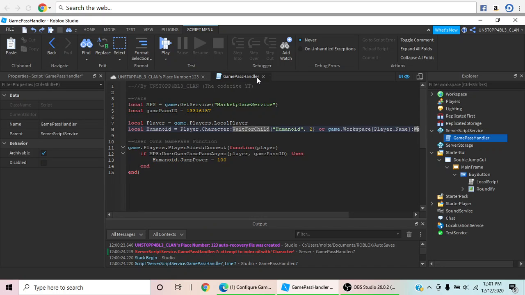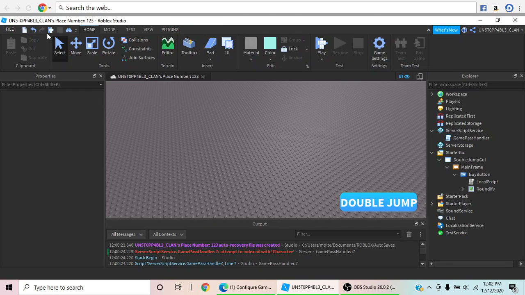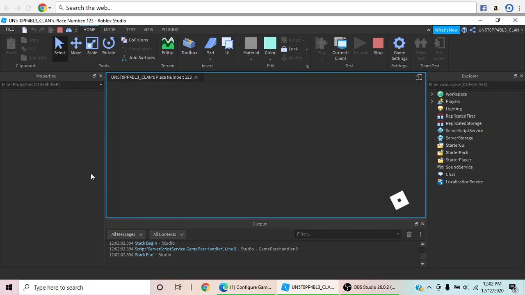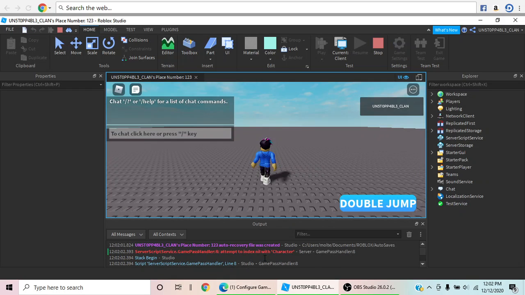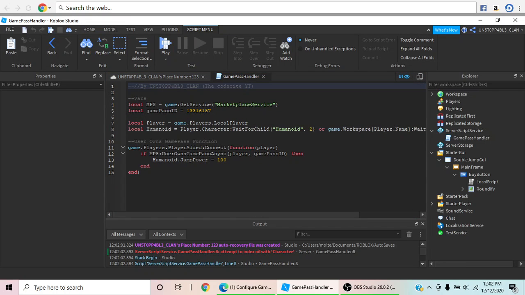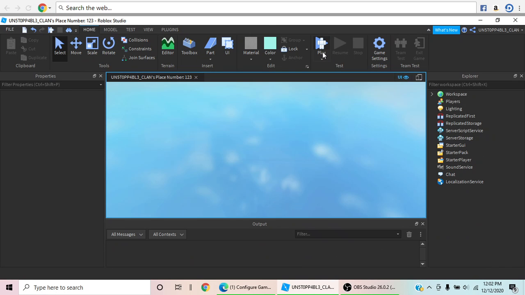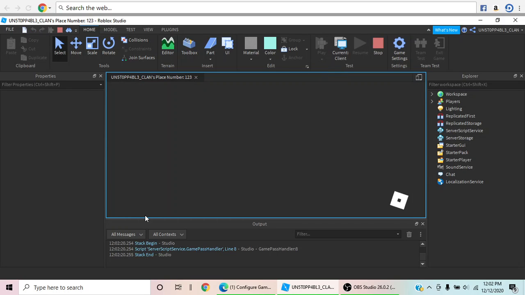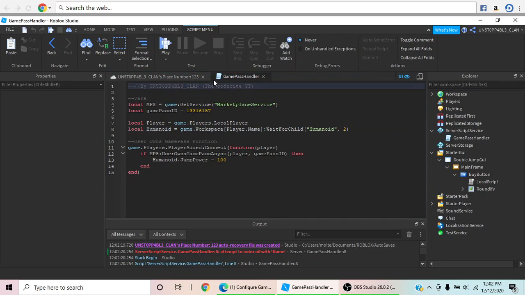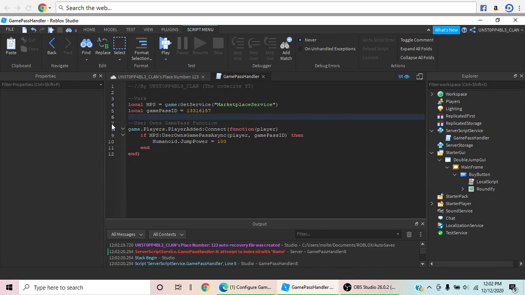So now this should work. Let's go ahead and run the game and see if it works. Hopefully we should not get any errors, but we did. Interesting. Let's get rid of the or statement and just have the game.Workspace[player.Name]. We have yet another error. Let's get rid of these variables.